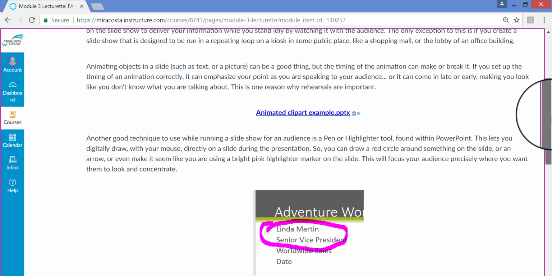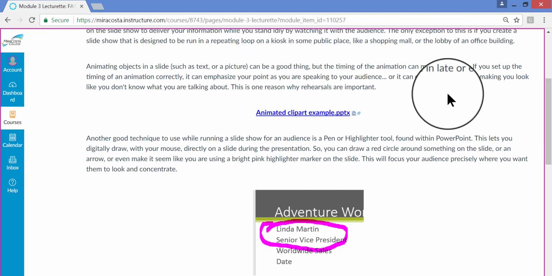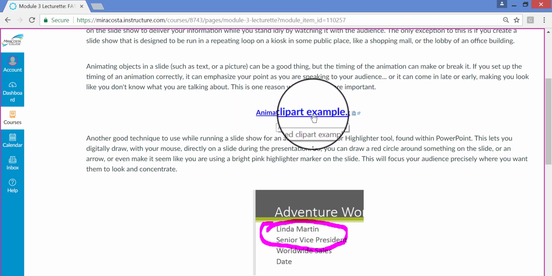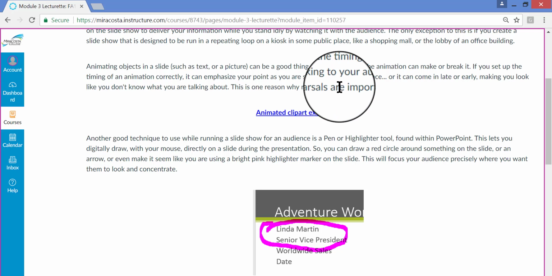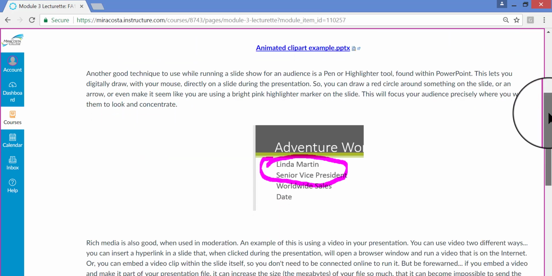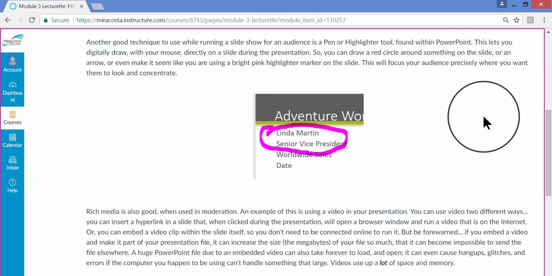So here I've got some examples of ways that you can make your presentation pop a little bit. If you click here where it says animated clip art example, this will open a slideshow that only has one slide in it, and you need to run that slideshow to actually see the animated clip art work. It will be like a little cartoon kind of thing as you run that. So that's just an example of an animated clip art that runs like a little mini video.